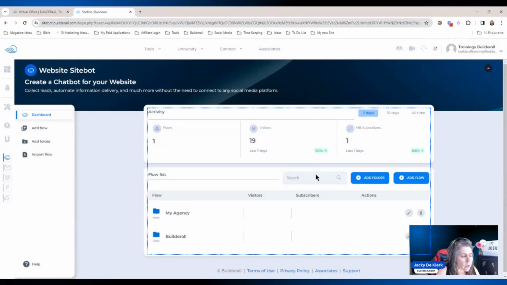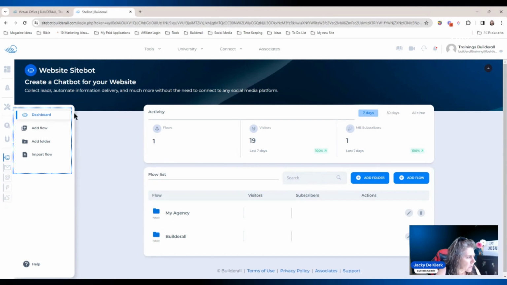And you would also be able to search all your different kinds of flows, especially if you have got quite a lot of them and you just need to sort them a little bit, then the search function is right there for you. On the left hand side is the dashboard icon, which is just going to bring you back to the beginning, and then to add a flow.